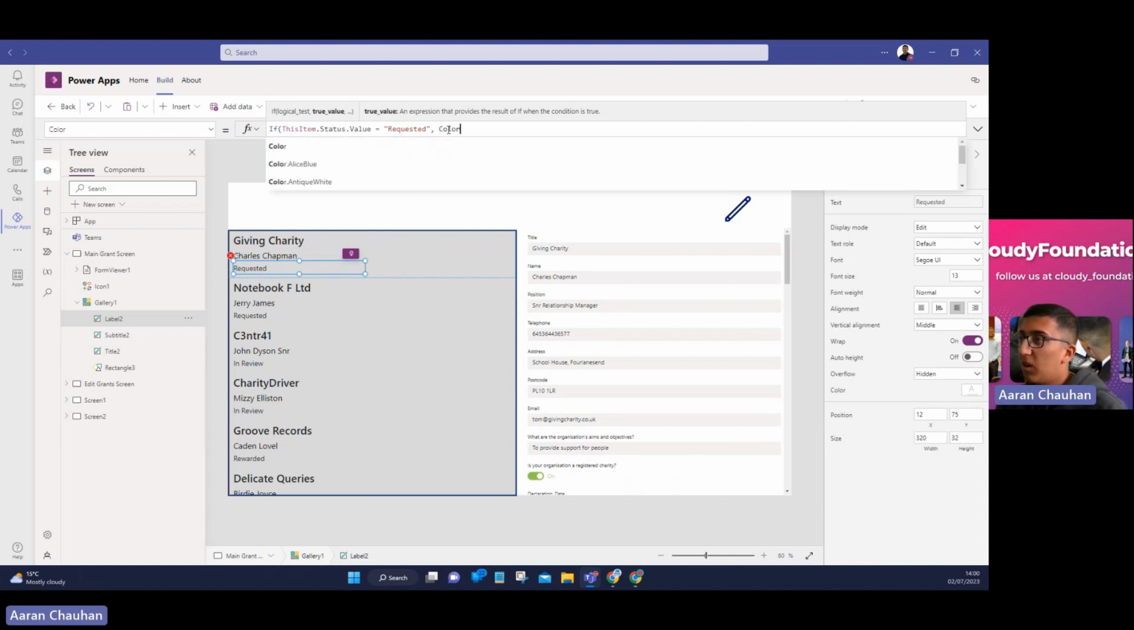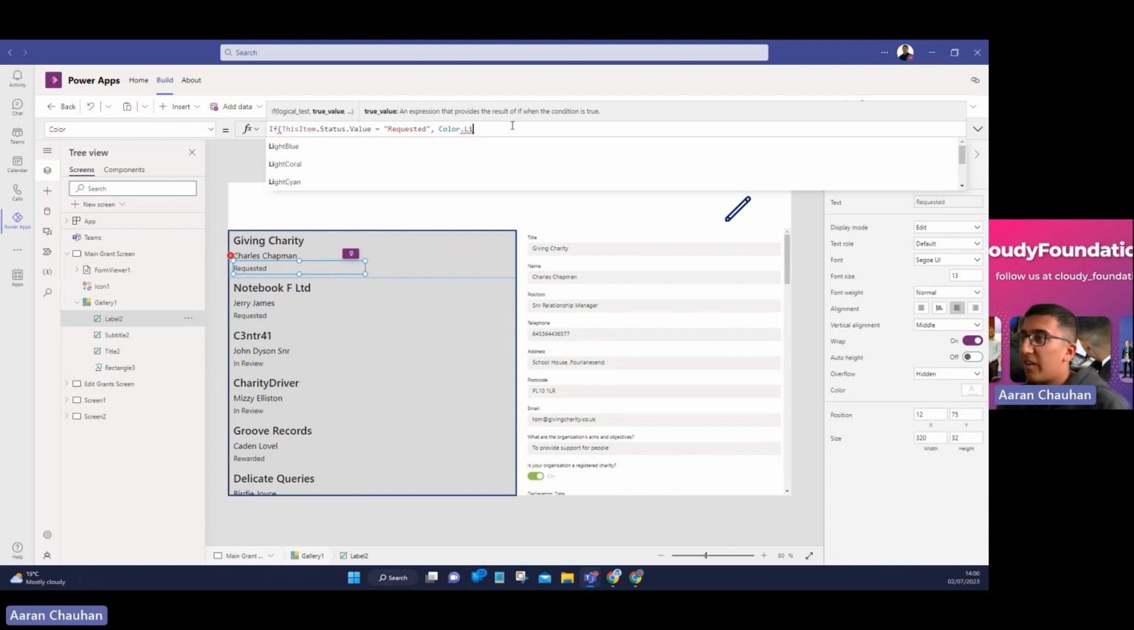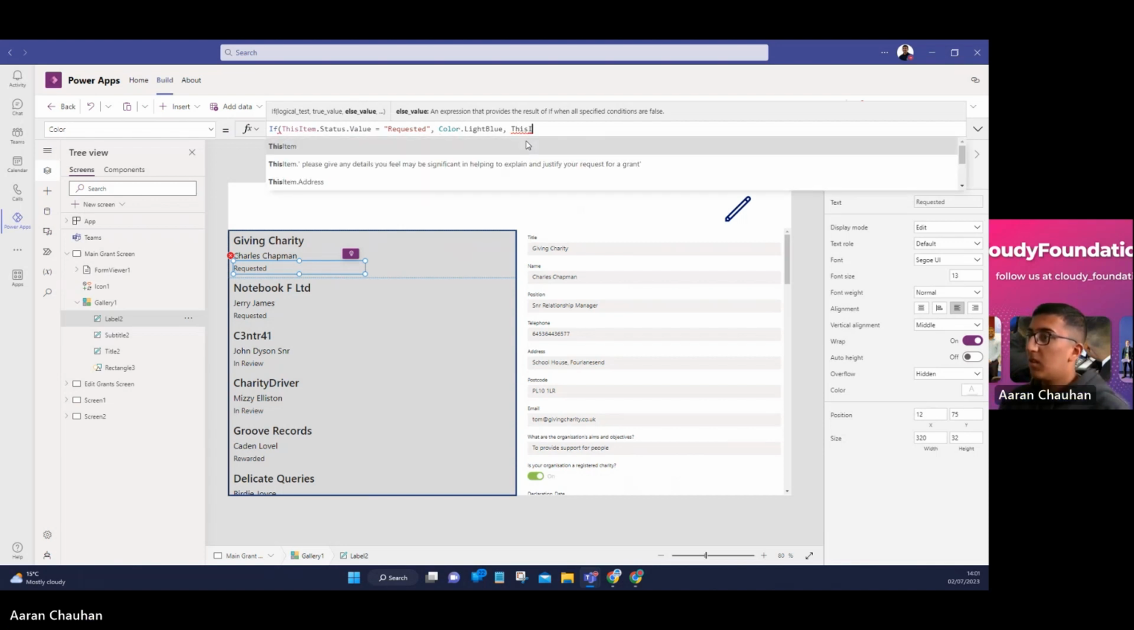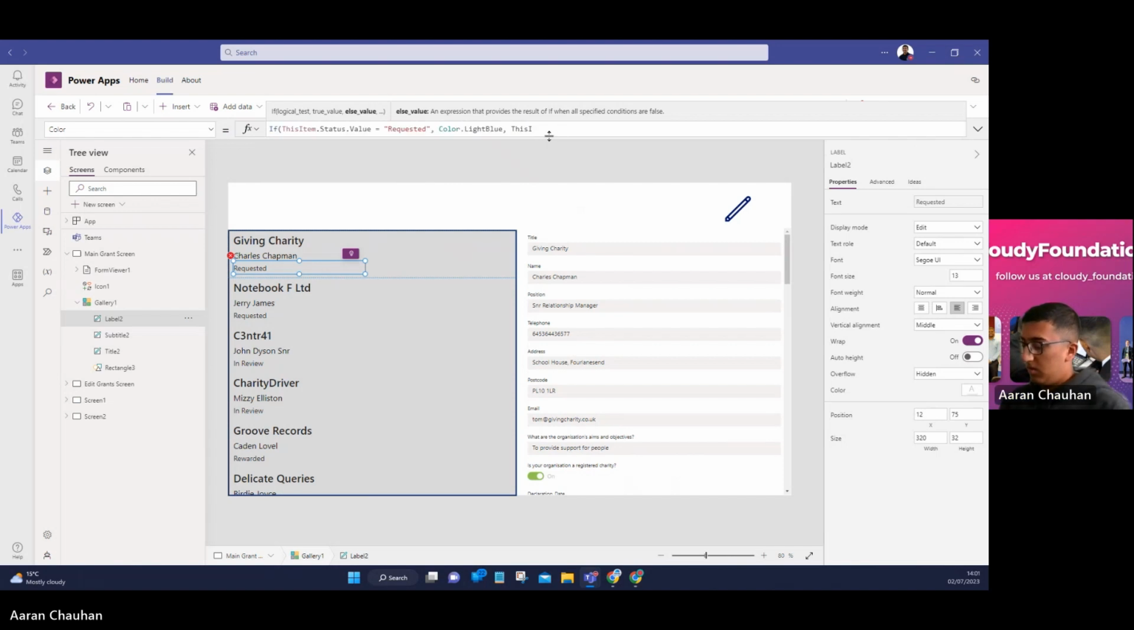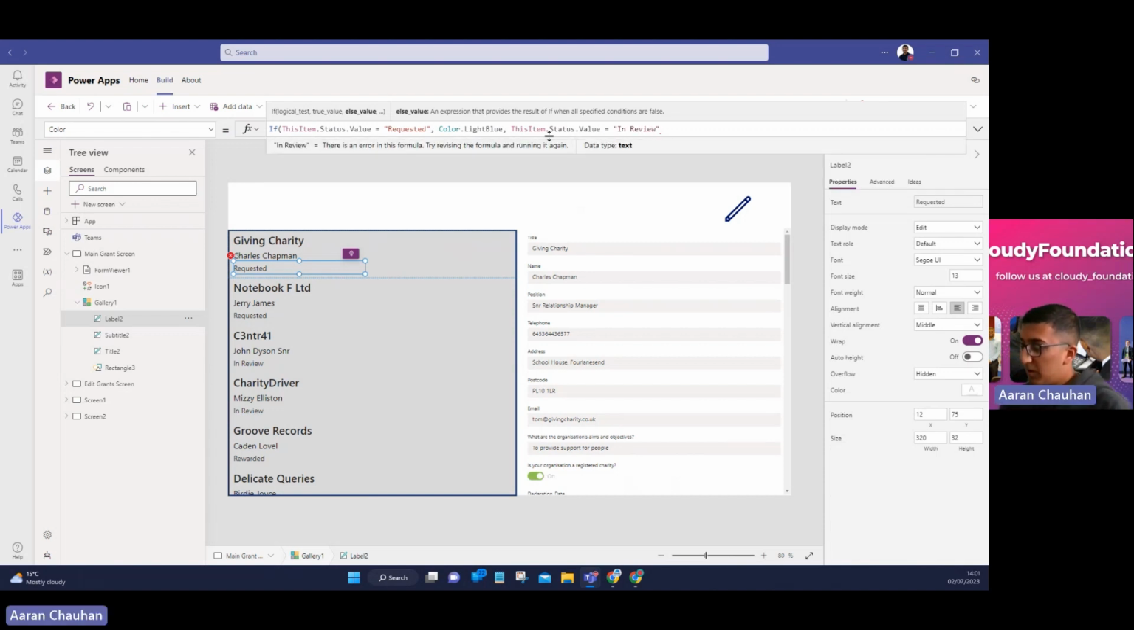Then we're going to write, so color, it's the American version, so no U, color dot, and then you can just try and find a color. So I think I'll choose a light blue. And then it's asking what do we want next. So we want another if statement to test if it's in review. So add another comma, and then we'll add, so if this item dot status dot value is equal to, so we need our open speech marks in review, make sure it's the exact same as there.